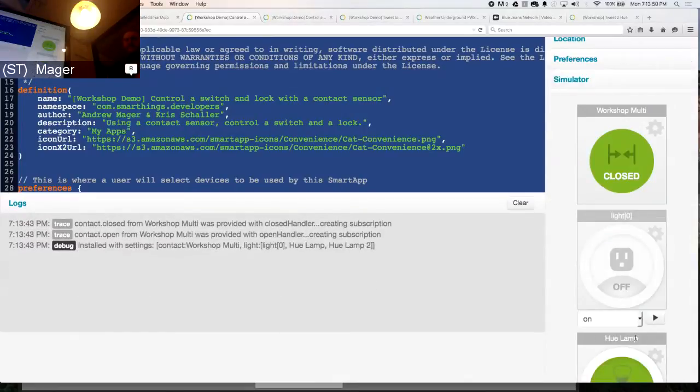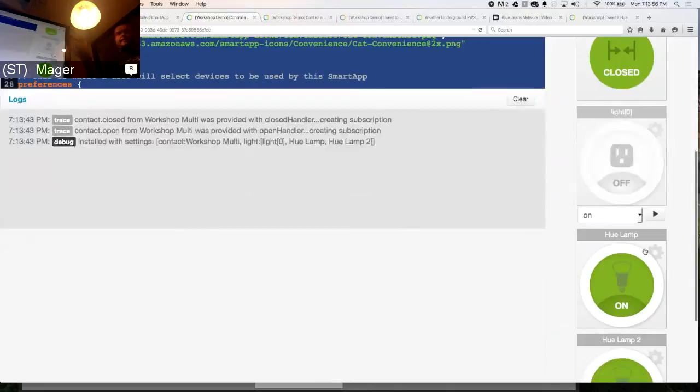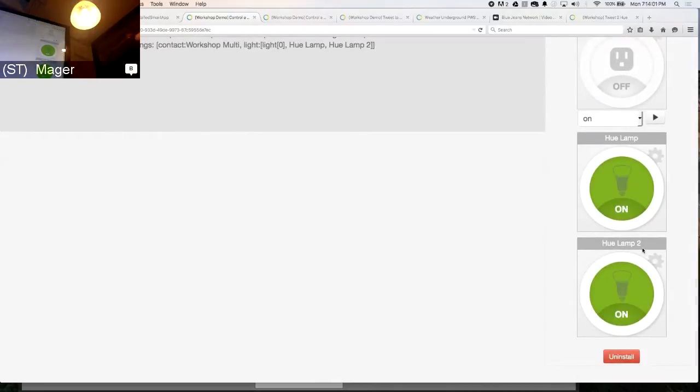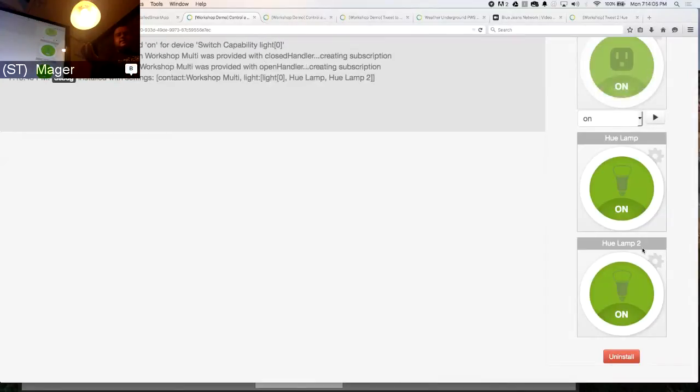Okay, so now you can see this is closed, the lights. This is a virtual light, which you just mentioned, right? Yeah. So you can have virtual devices. And then we have the 2 hue bulb lamps, this one and that one. So nothing should happen when I open it, right? Because they're already on, right? But when I close this, they should turn off.